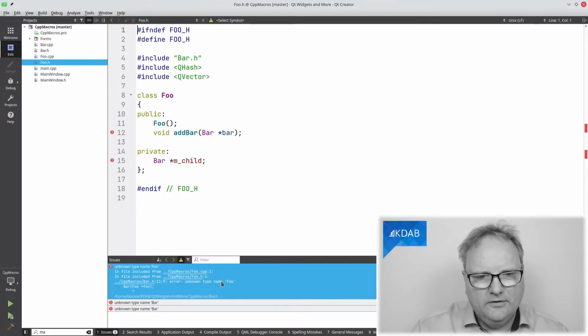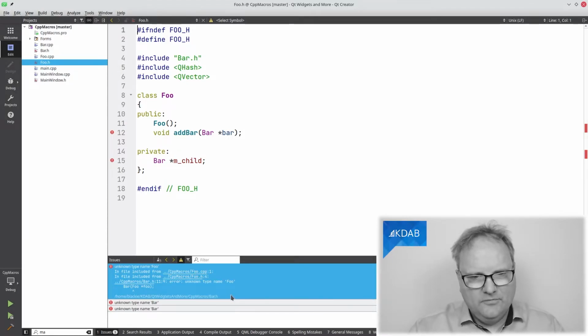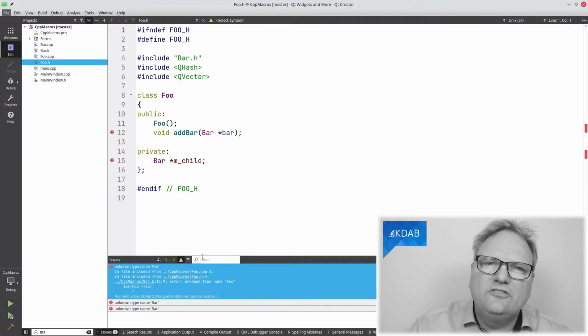Can I make this bigger? I'm sure I one day saw that. I cannot figure out how to make it bigger. I'll tell you what it says here.